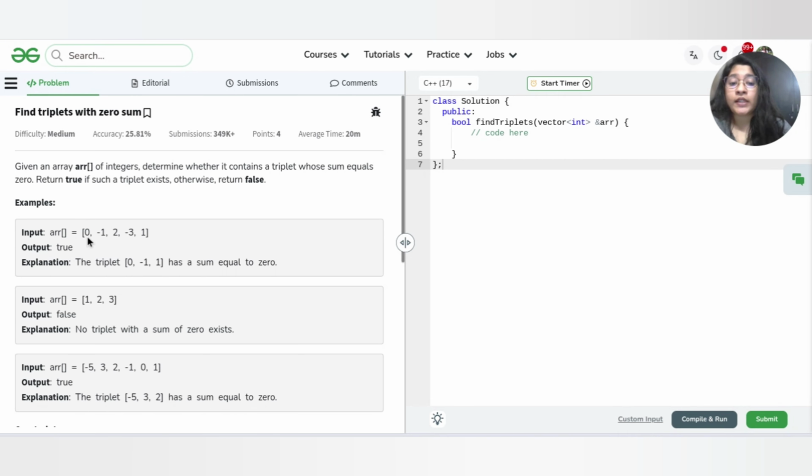Example 1. 0, -1, 2, -3, 1. Output true. Because the triplet 0, -1, 1 sums to 0. Example 2. 1, 2, 3. Output false. No such triplet exists. Example 3. -5, 3, 2, -1, 0, 1. Output true. Because -5, 3, 2 equals 0.